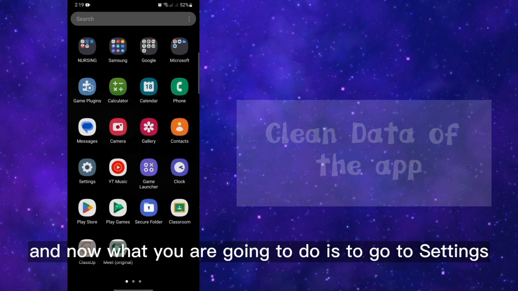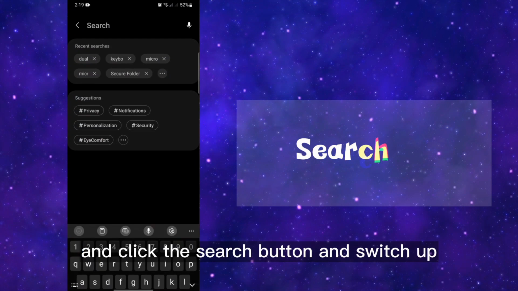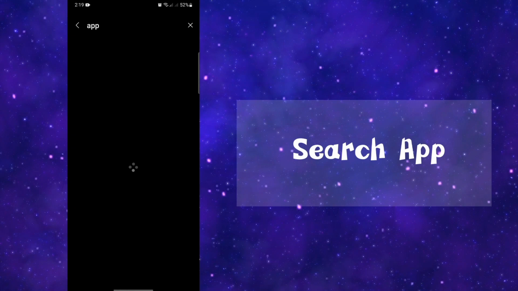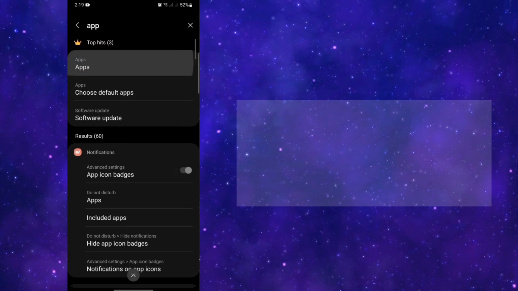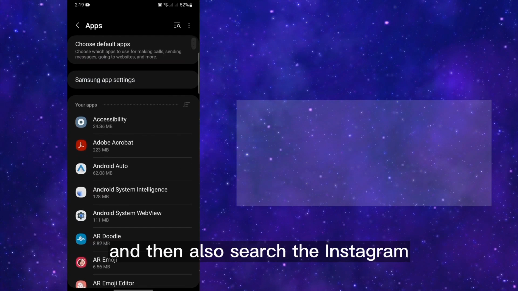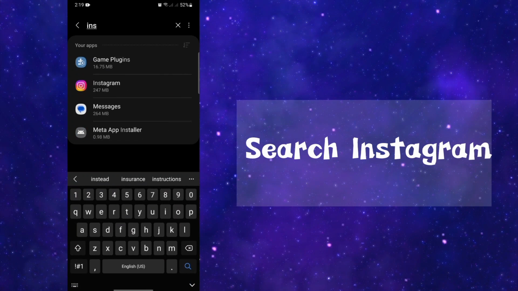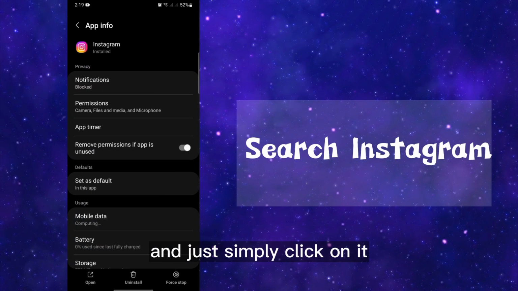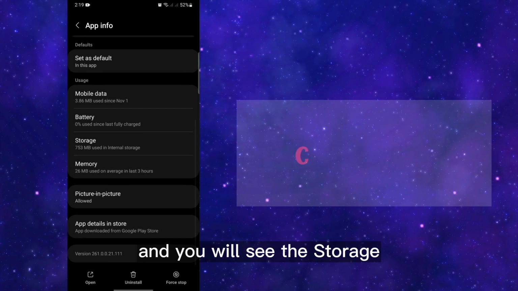And now what we are going to do is go to settings, click the search button, and search app. And then also search Instagram. Just simply click on it and scroll down to the bottom and you will see the storage.